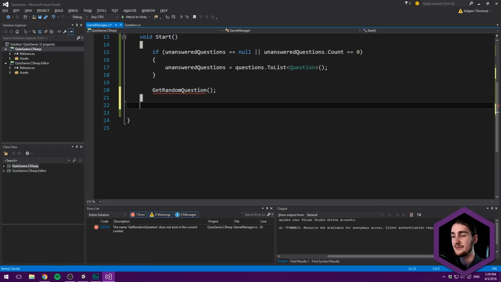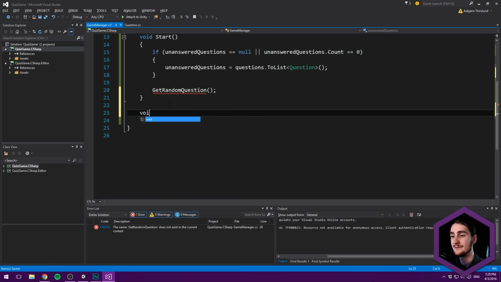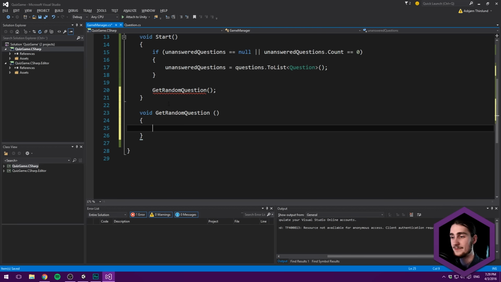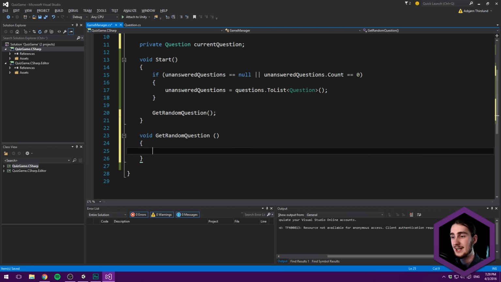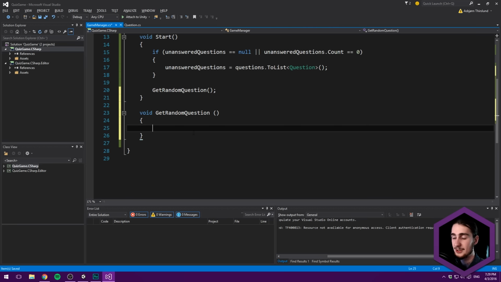And now we need to specify what that means. So we'll say void GetRandomQuestion. We're going to make a function here that does this for us. So in here, what we need to do is choose a random number between 0 and the number of elements in the unanswered questions list. This way we get an index, a random index, that points to a random element in the list.